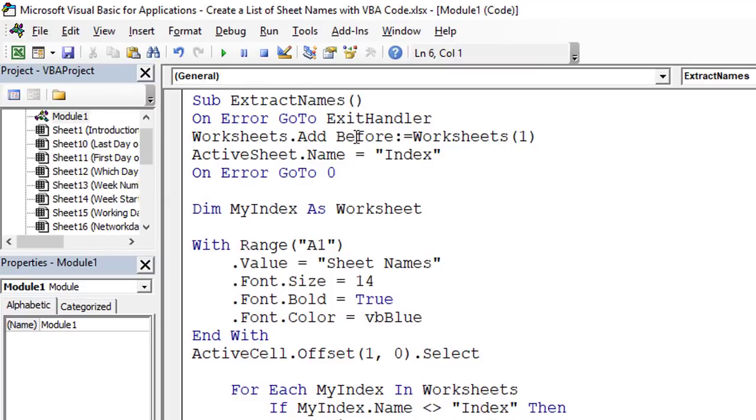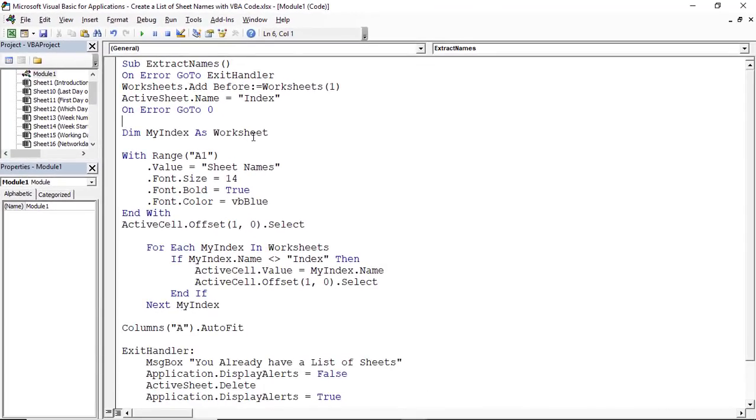So the code will be inserting the new worksheet. It will name it index. I'll be declaring a variable to store a reference to any worksheet. And then I'm adding a label in cell A1 and I format it. I move one cell down in preparation for looping. I loop over the different worksheets and extract the name and deliver it to column A in the index worksheet. I set the column width to autofit for column A, and that's wonderful.